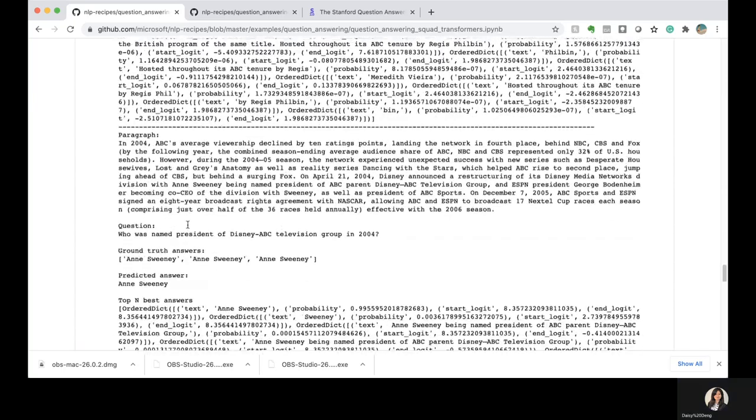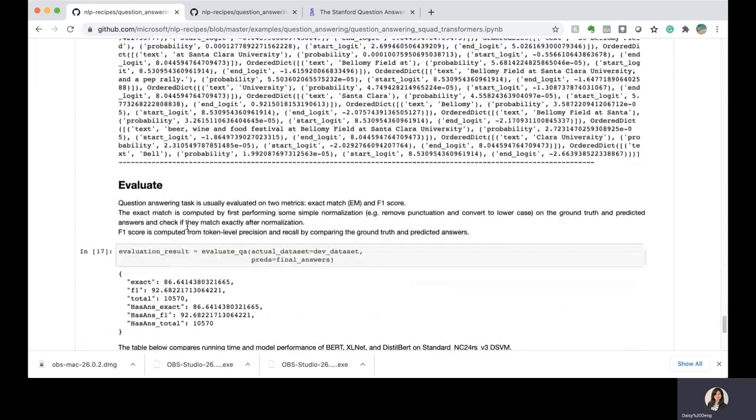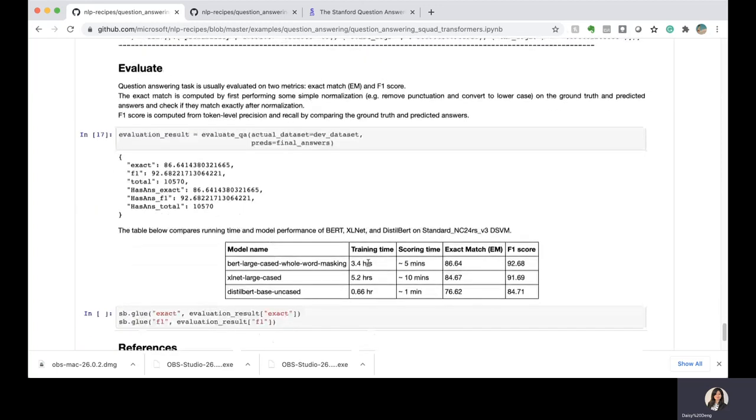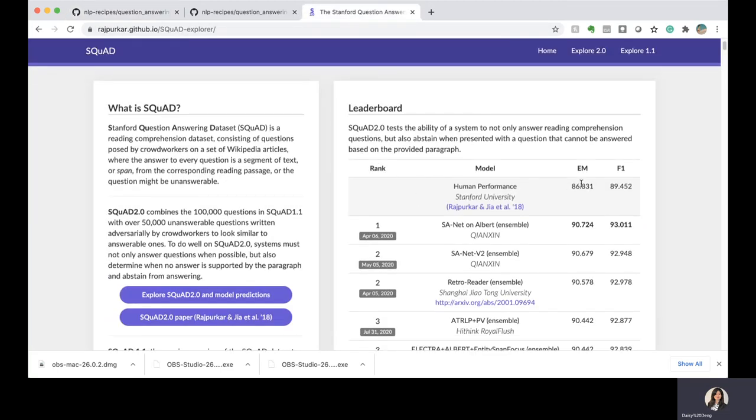So we see for the BERT large case, the whole word masking, the performance is the best. And we can compare it with the leaderboard for SQuAD. It exceeds the human performance on F1 score and is very close to the human performance on the exact match score.